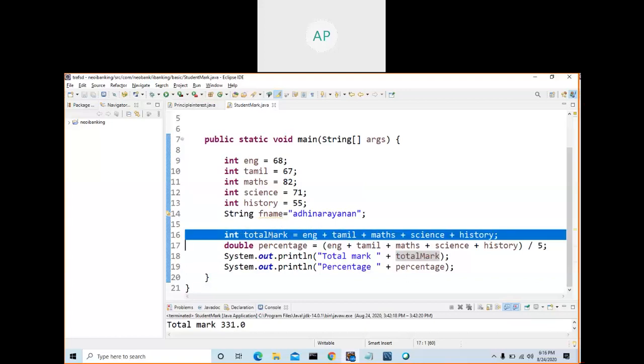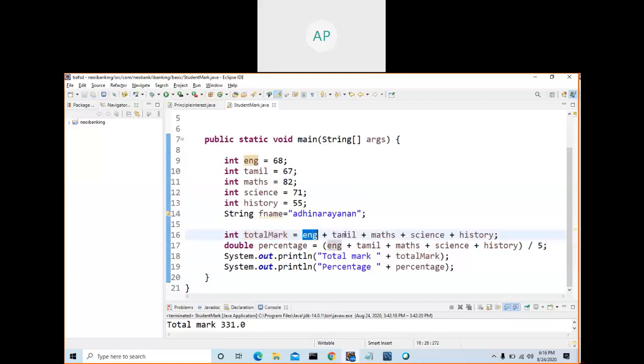When Java executes the instruction, it will first execute the right hand side, and it will assign the value to the left hand side. Always your right hand side will execute first, and the value will be assigned to the left hand side. Same way here, first it will execute this one, which is in brackets, then it will divide by 5, then it is stored here. So this is the program.